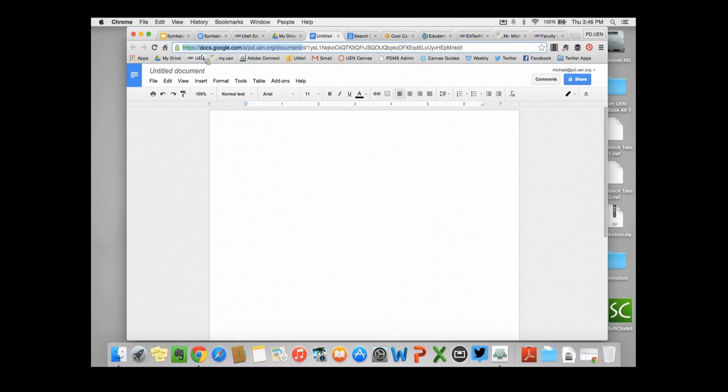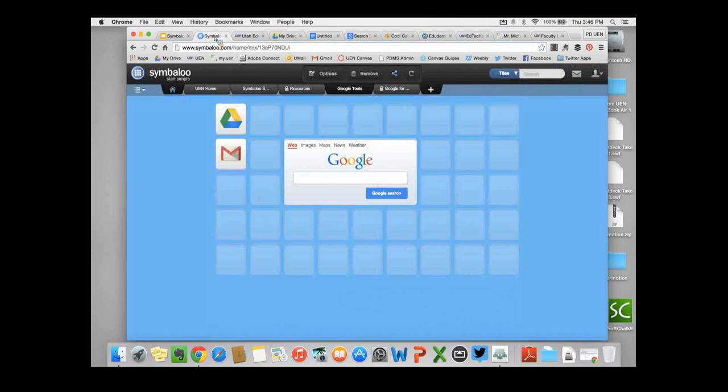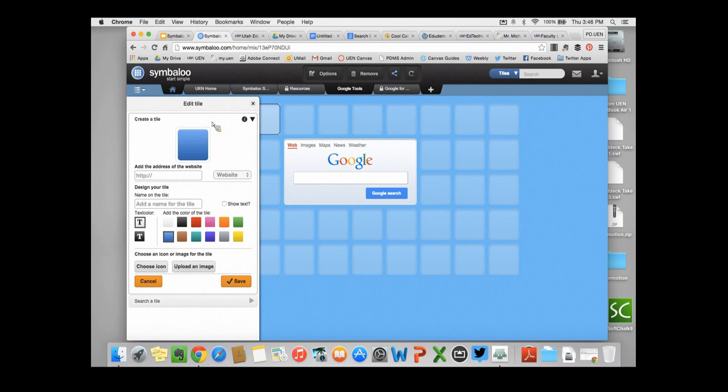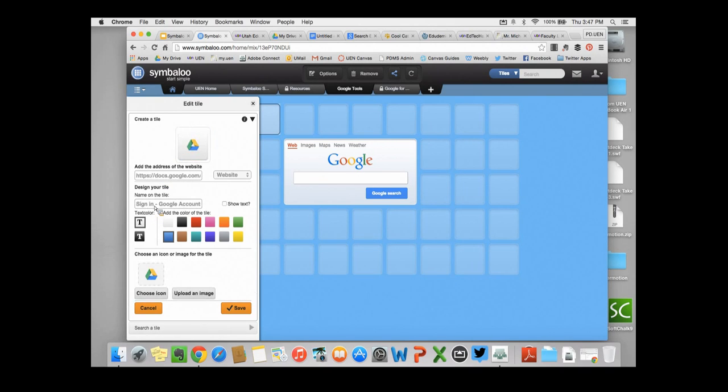I'm going to copy all of that right there. Then I'm going to go back into Symbaloo, and I'm going to make a new square, or a tile. I'm going to paste that, and then at the end of the word document, I'm just going to type the word create. Let's see what happens if we do this. So I'll put down here a name. It says sign into Google. I'm going to change that, and let's see if this works. Call it new document. And I'll show the text and say save.